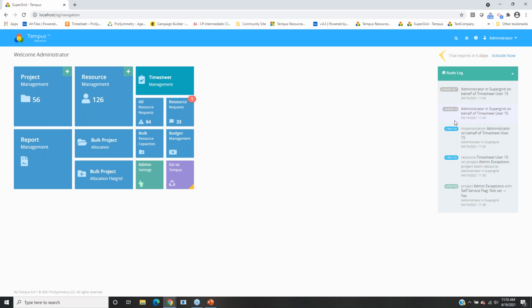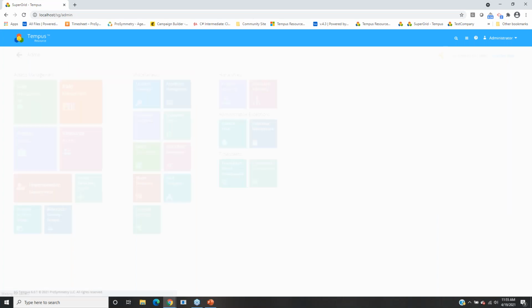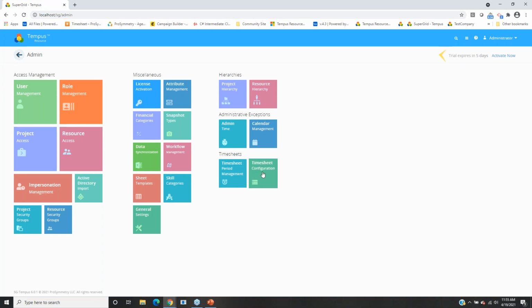Okay, with that being said, that covers the majority of the content that we'll be going over today. Just to reiterate real fast what we covered, we started off today by going through the timesheet configuration options within the admin settings, which showed a lot of the different things that are configurable when your users are working within their timesheets.